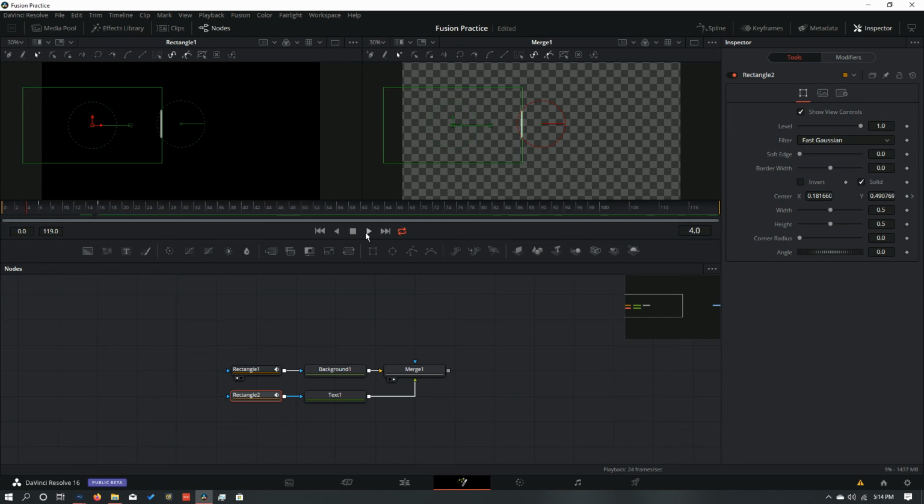So now let's play this, go through each of the frames and see what both of the rectangles are doing. So right now they're in line, and rectangle 2 seems to be a bit ahead of rectangle 1, and that is showing the text early, but then rectangle 1 goes past rectangle 2, and now the text is showing late.